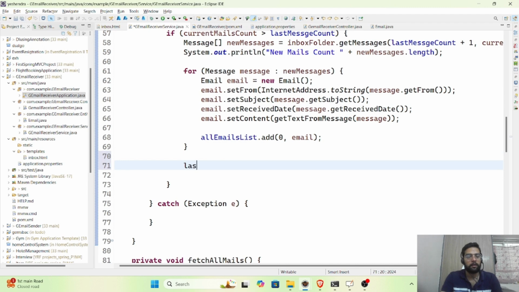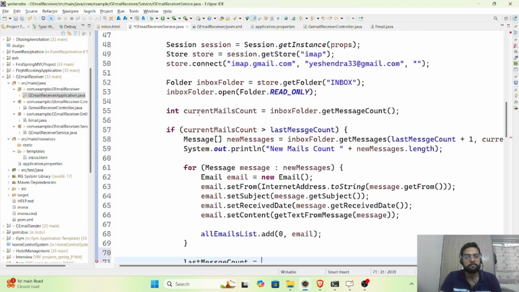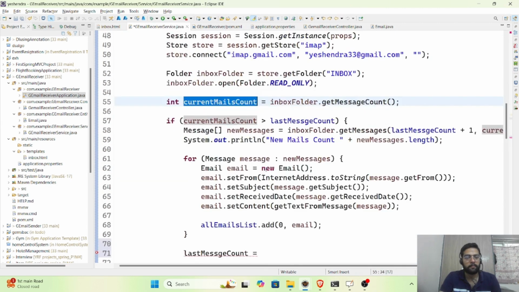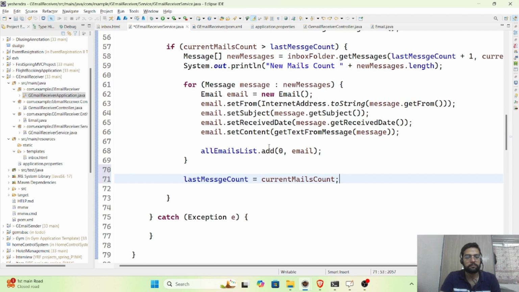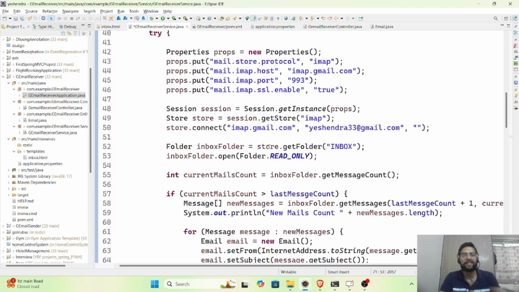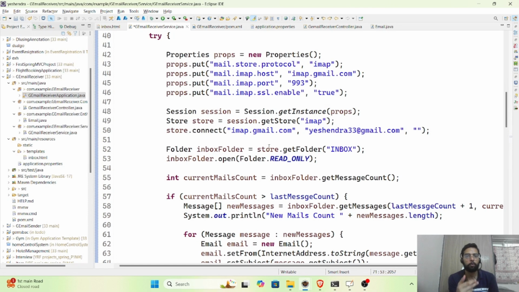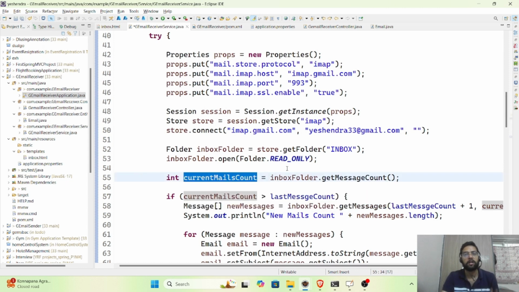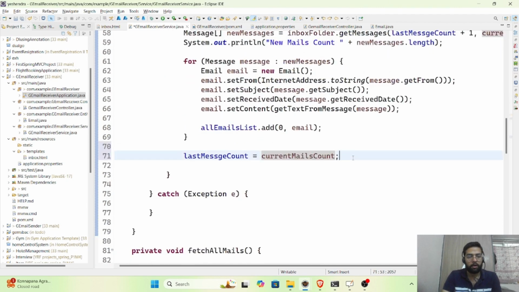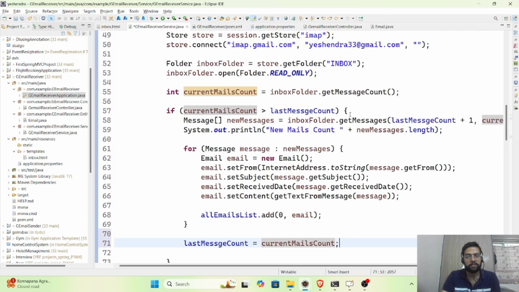And then we'll update last message count equals this current mails count. So last message count, current mails count. Why? Because now last message count updated. Because we have kept the new mails on the top. Now the last message count should be 32. Again if we receive new mails, now 32 changes to 34. So last message count was 32, and current mails count is 34. Okay, fine. And now this is the if condition.